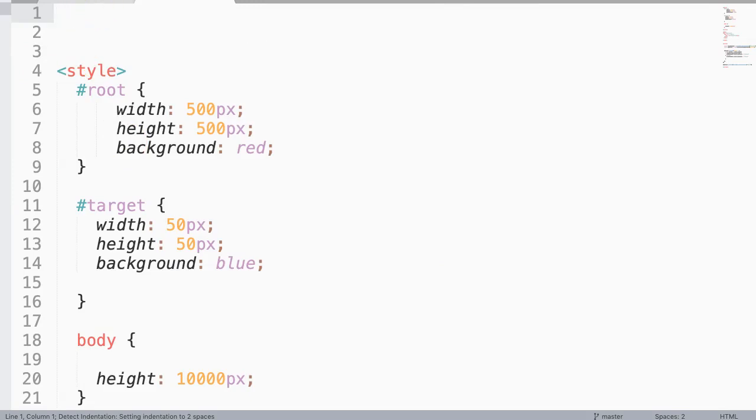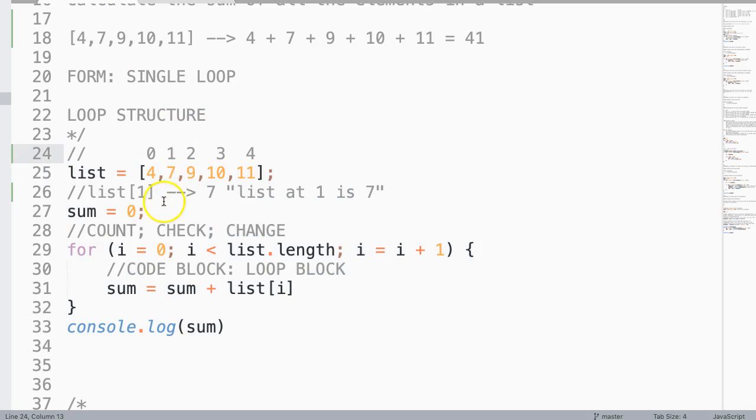Oh, that is the wrong file. There we go. So the first thing we do is declare and initialize sum to 0. This is going to keep track of our sum. And then we set up our loop. Our loop is going to go through each index of our list.